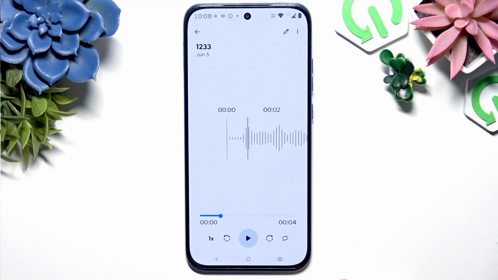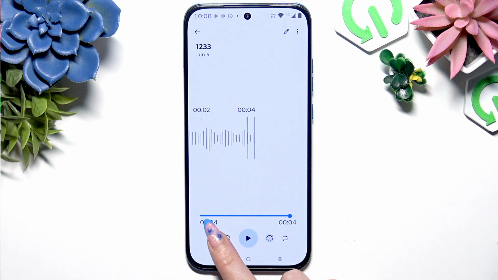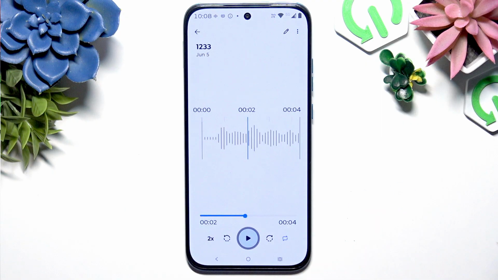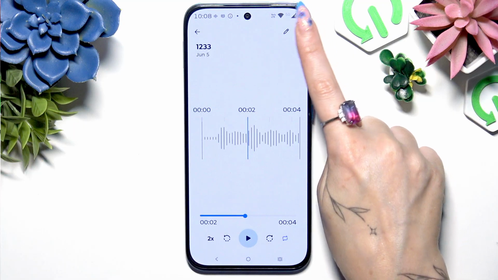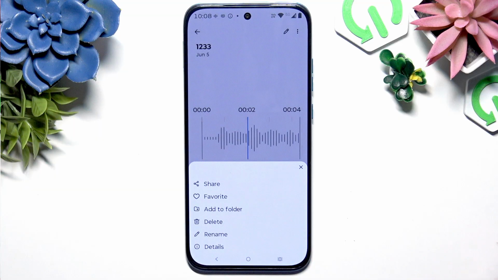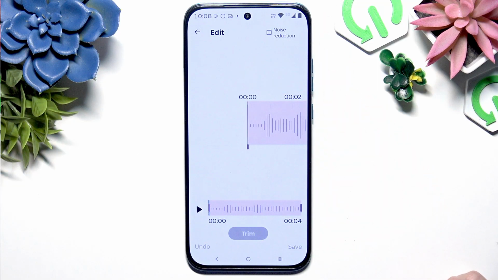Or to manage it, you can use all of those options at the bottom, like playback speed, skip each way, this icon here, which will loop your recording. You can also choose those three dots at the top right corner and pick those options, like Share, or this pen, which is my personal favorite because here you can edit your recording.